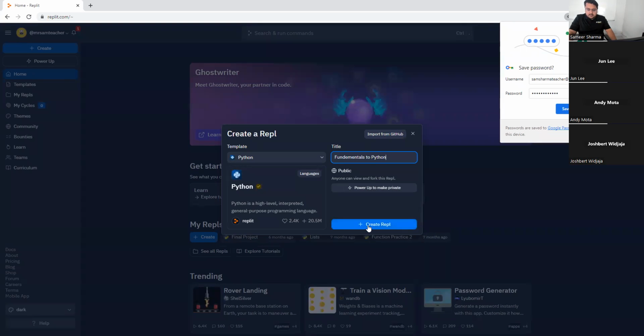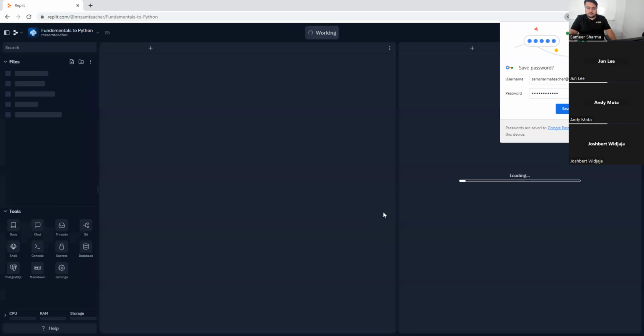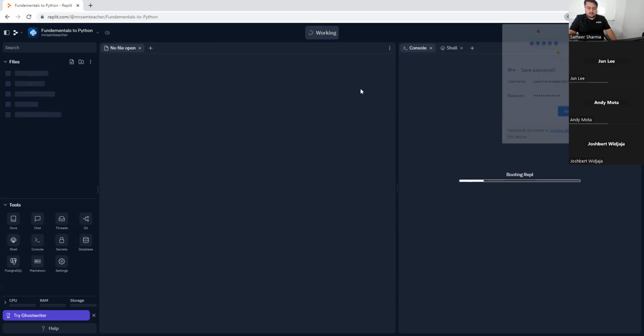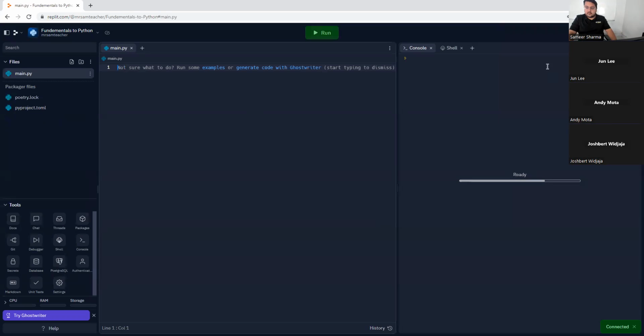So after that, you're gonna go ahead and create REPL. After you hit create REPL, it's gonna go ahead and open up your interface right here. I'm gonna go ahead and move this to the side for now. On the right side, you have your console where when you run your code right here, that's where it's going to execute, and you're going to see everything that you're able to be doing. Over here is where you're going to be typing in your code. This is just a generic message, but we can type and then it goes away.